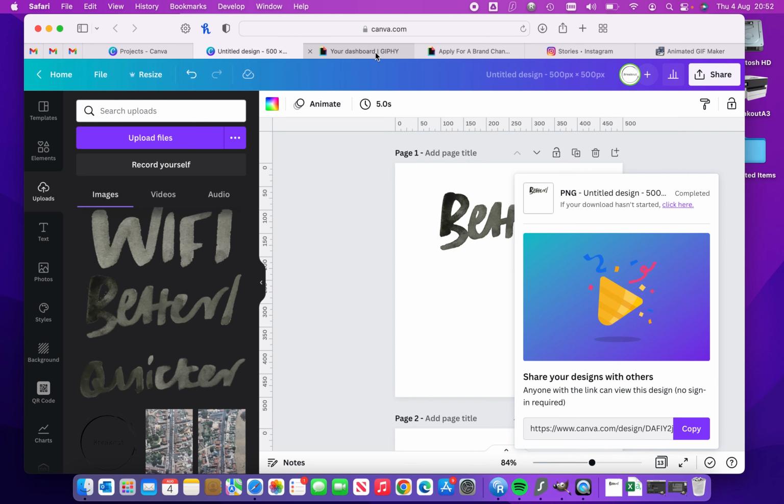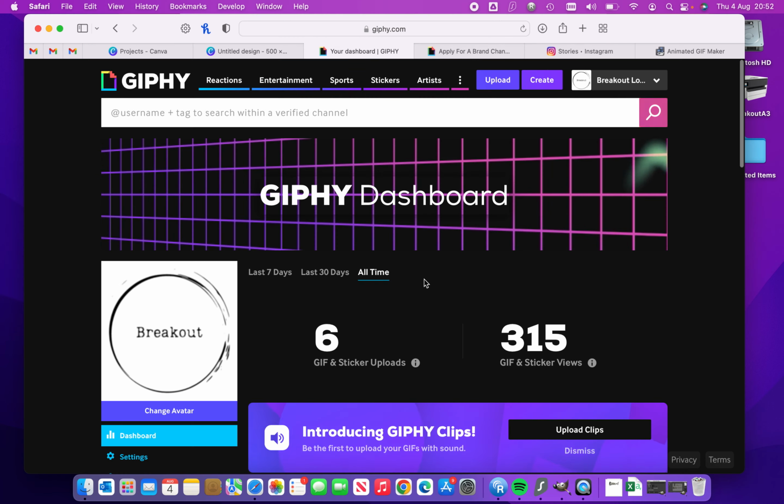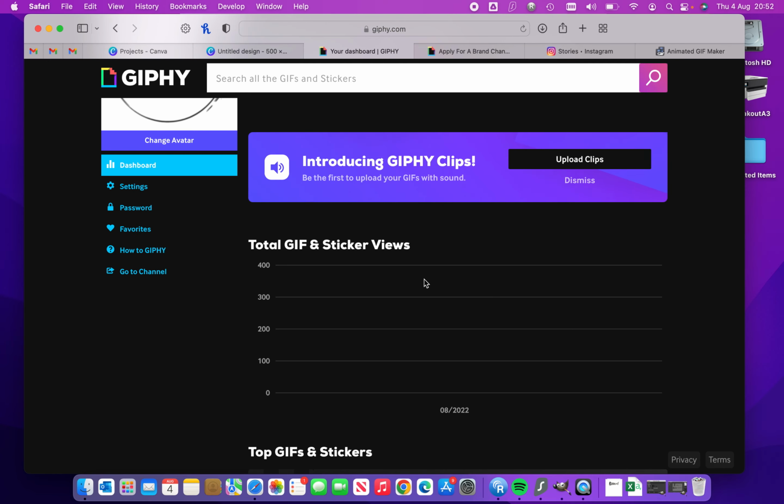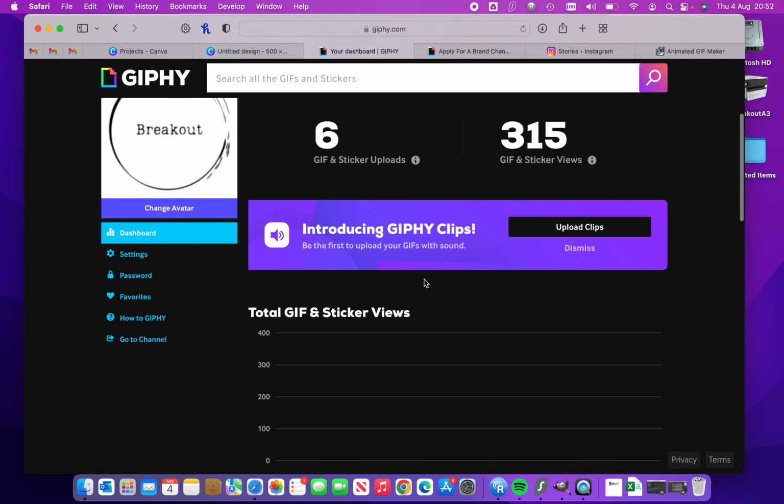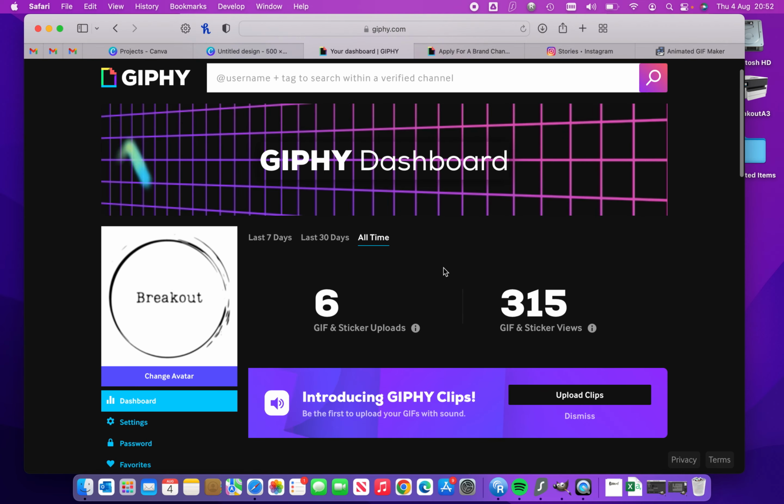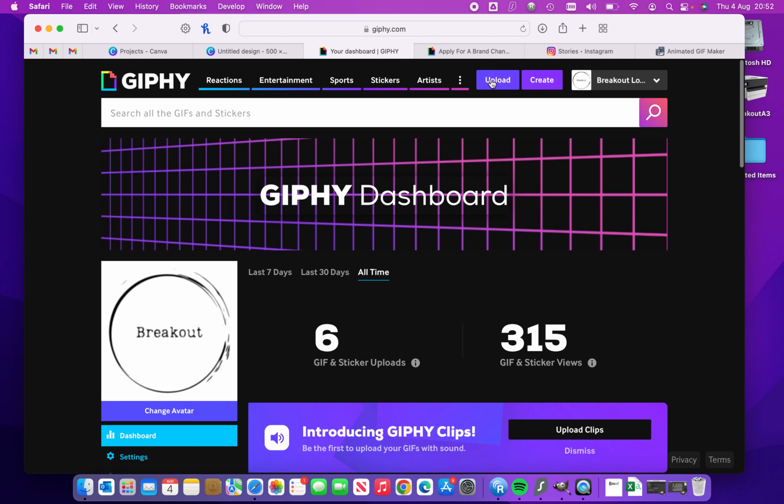Right, so we've done it all, so we're now ready to go to a dashboard. Once you create your Giphy account, go through and then upload 5 GIFs before you apply for a branded account, okay? So when we're ready, we click upload.